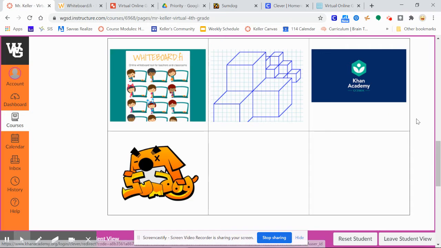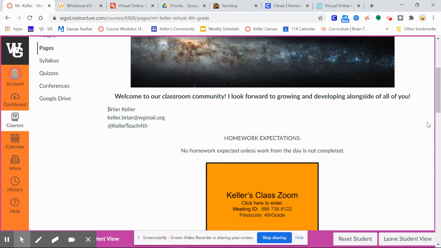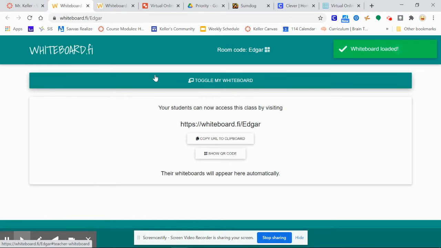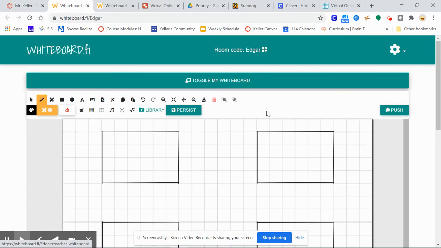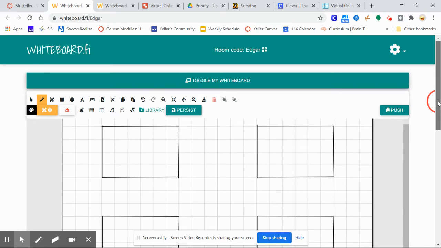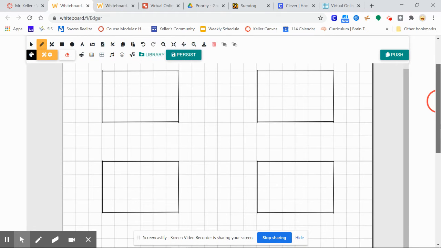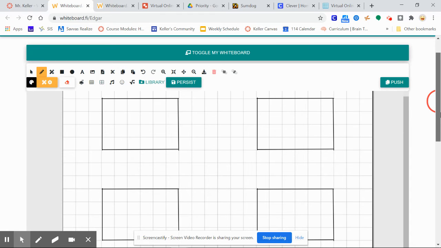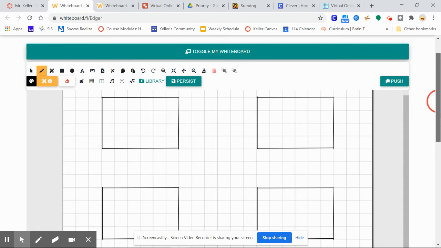The first thing you're going to notice, again on the home page, is that as you scroll down you'll see this Whiteboard.fi. If you click on it, it's going to take you to this link, and you'll be able to log in. This will be the whiteboard that you will see. There will be 4 different rectangles measuring 4 by 6 for a total of 24 small square units. We're going to use this to create some fractions. I will share things that we need to do on the fractions, and this way I can see what you're doing.